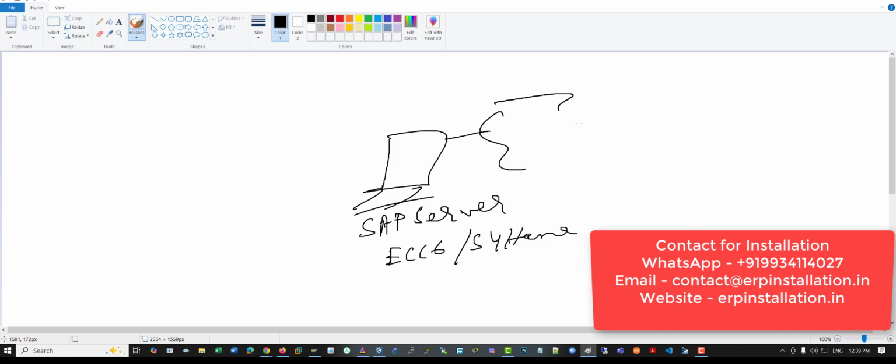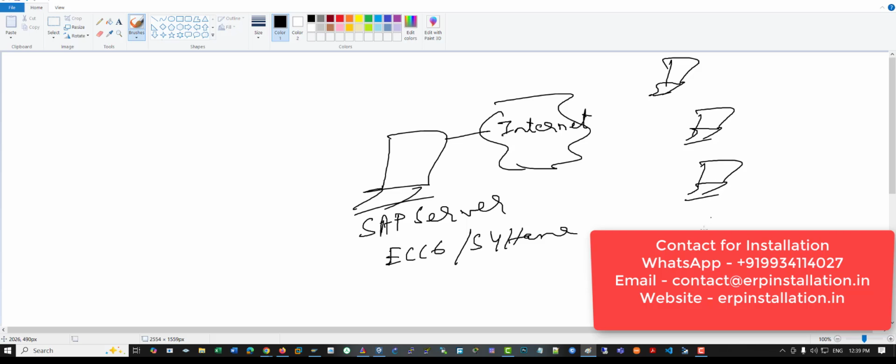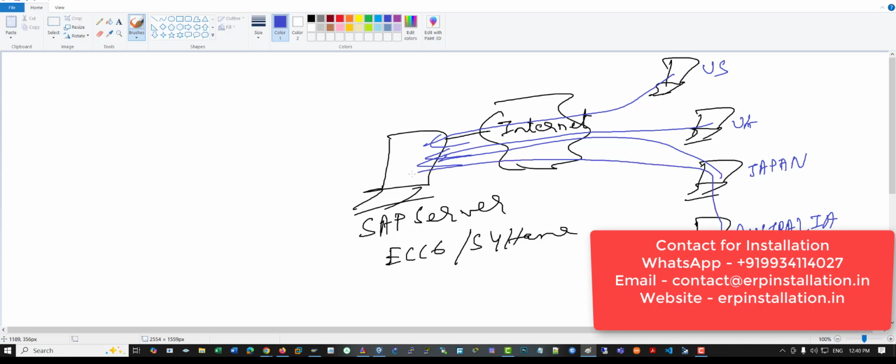your server is connected to the internet, and your clients, users from all over the world, can connect to your SAP server. For example, this client is in US, this client is in UK, this client is in Japan, this client is in, for example, Australia. All the different clients can access your SAP server remotely through SAP GUI and through Fiori.